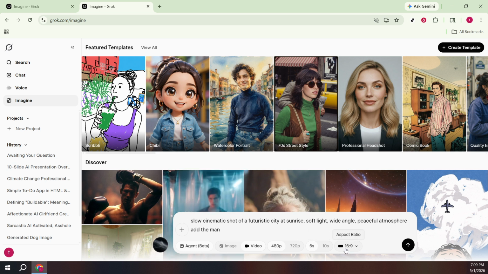Next, click Submit or press Enter. Grok will process your request and render a preview. Let it finish, then review the motion, lighting, and pacing against your music.